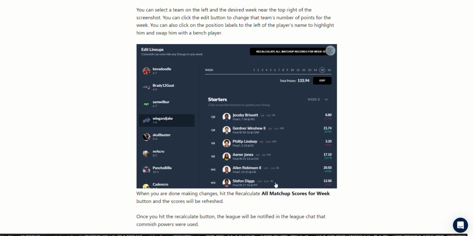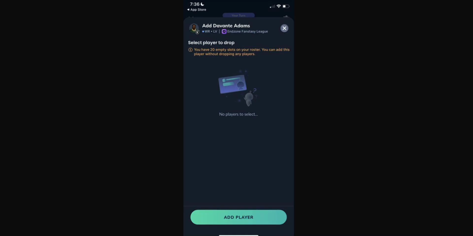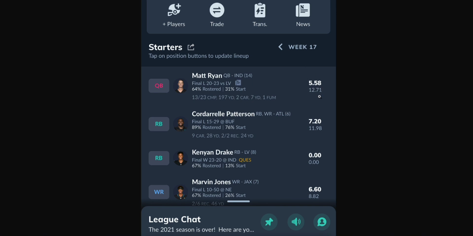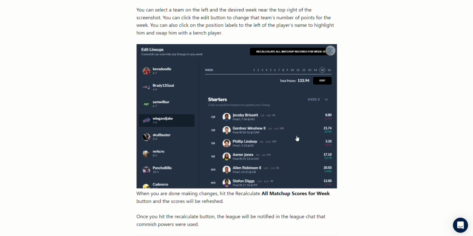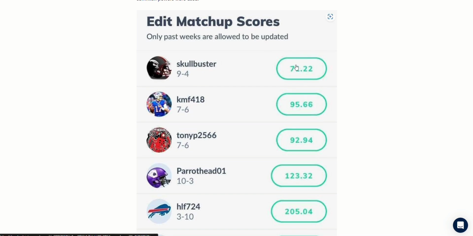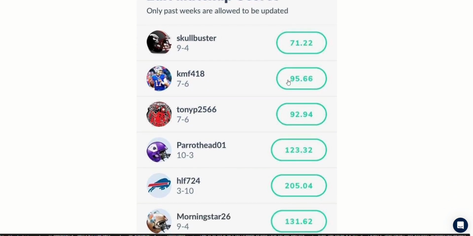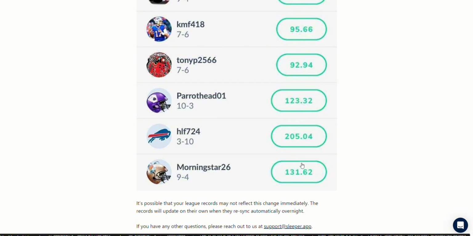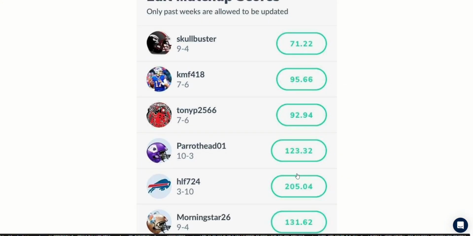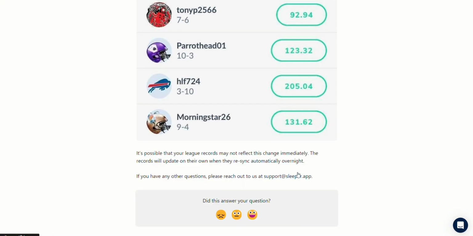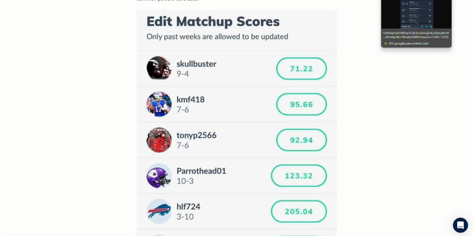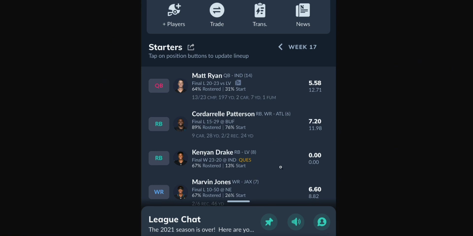Here's another cool commissioner feature, adjusting lineups and scores. Say a team needs points corrected or you need to swap out a starter for a bench player after the week is over. Go to Commissioner Control and tap Edit Lineups and Matchup Scores. Select the team and week you want to adjust, swap players, or edit their total points manually. When you are done, hit Recalculate all matchup scores for week. Keep in mind you can only edit current week scores after all NFL games for that week are completed. Oh, and league records might take a little time to sync, usually by the day.